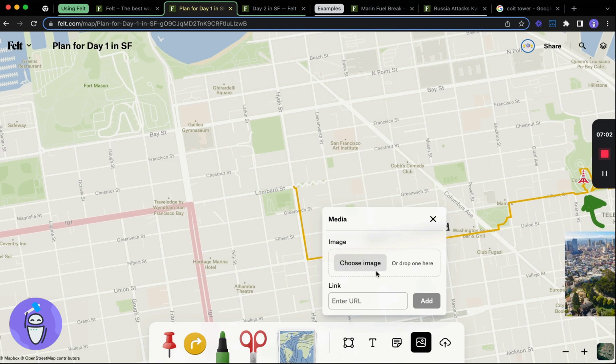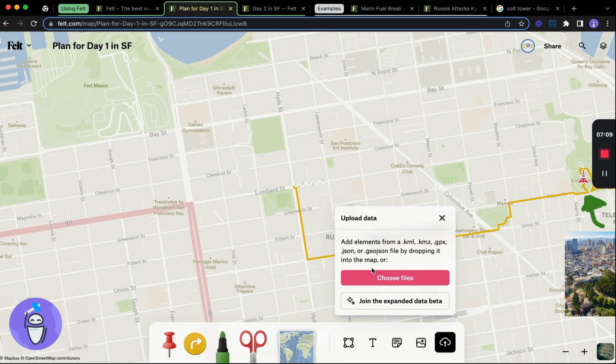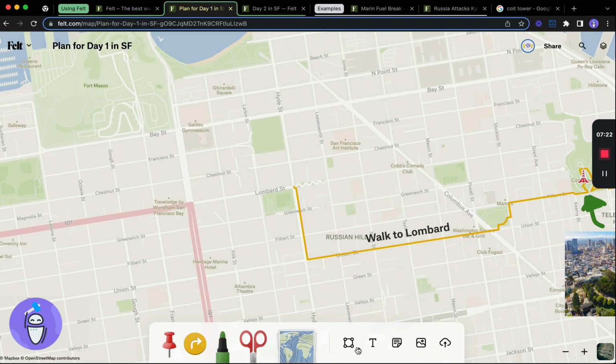You can choose that image. You can also add a link URL, so it'll pull that image in. Or you can upload different elements here. So this is the more advanced feature. Maybe you already have a map made in Google Maps and you want to import that element in here. So you could choose that file and upload those. But for most people, you're going to be fine just using these.